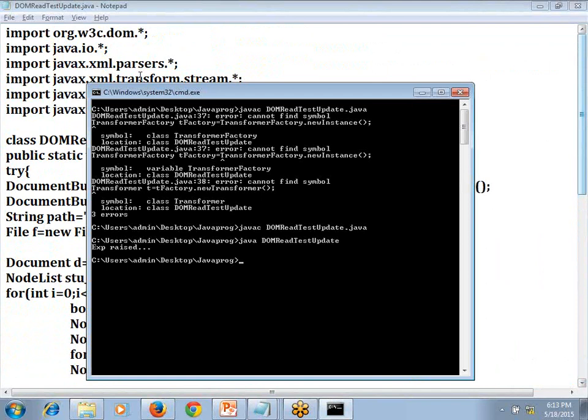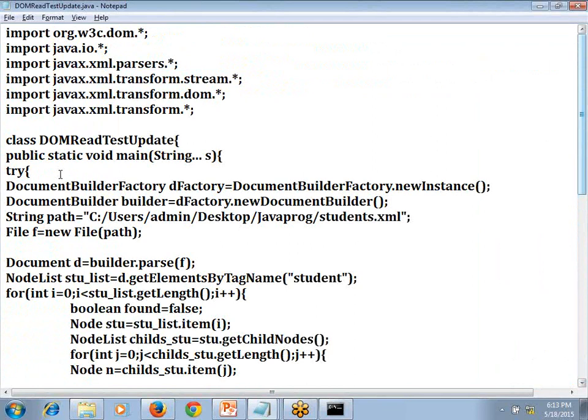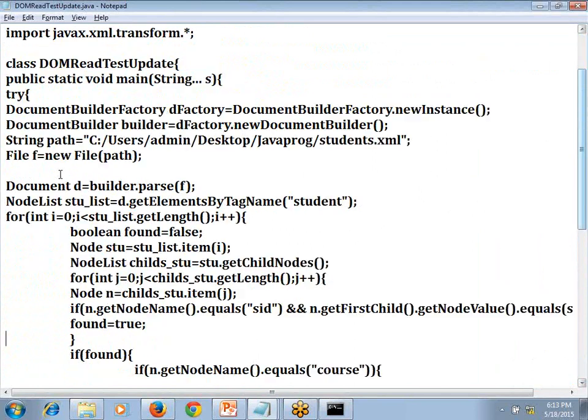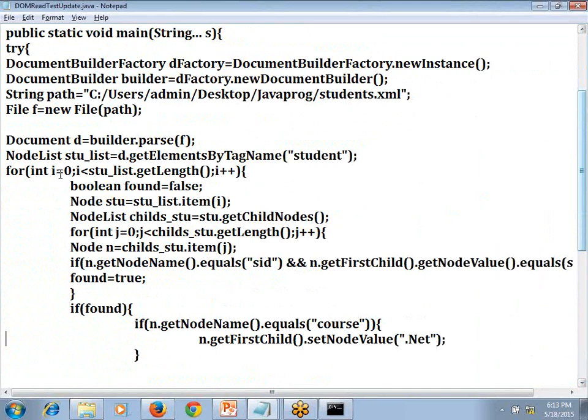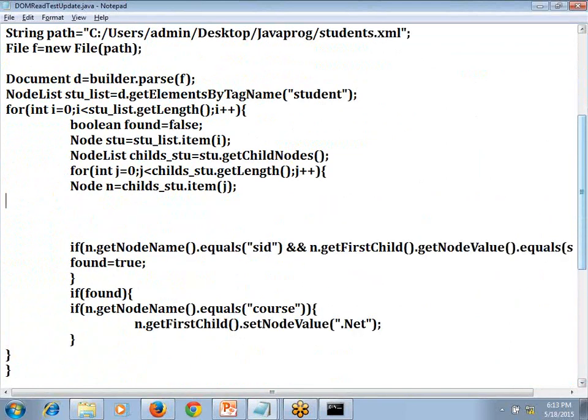Wait, the exception is raised. Wow. With error. Error type.